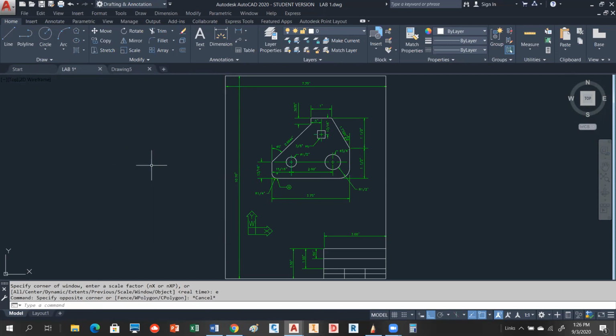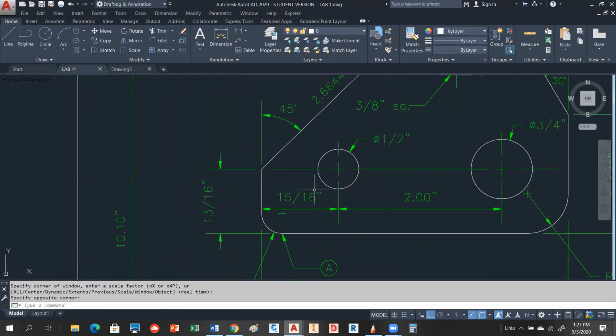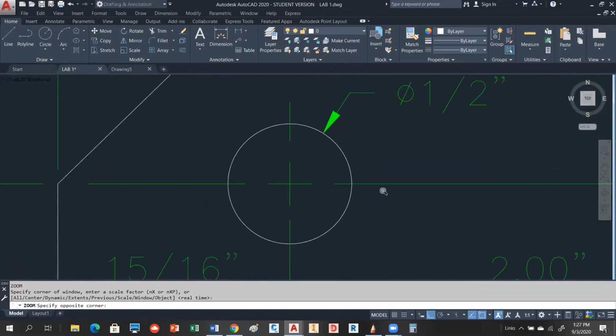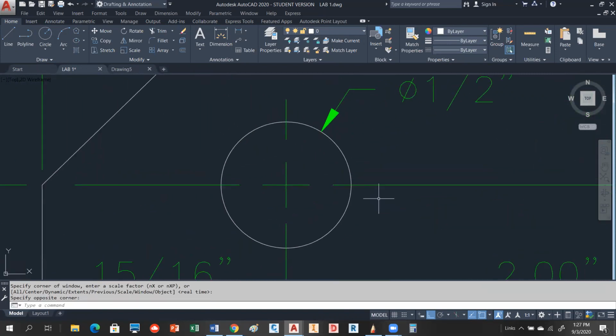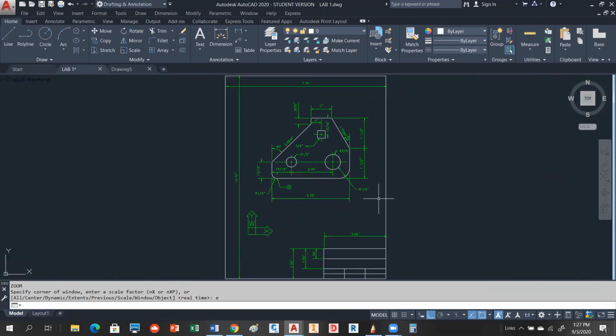So if we want to do a zoom window, all we have to do is type in Z and hit enter. Notice there's a window option, but you don't even have to choose it. All you have to do is pick a point, pick another point, and it zooms in. Do it again, Z enter, pick a point, pick another point, and it zooms in. Notice you can only zoom in with this zoom. If you're trying this with me, you'll notice that I can zoom in, but I can't zoom out. So if I want to zoom out, I would say Z enter, E enter, and I can go back.